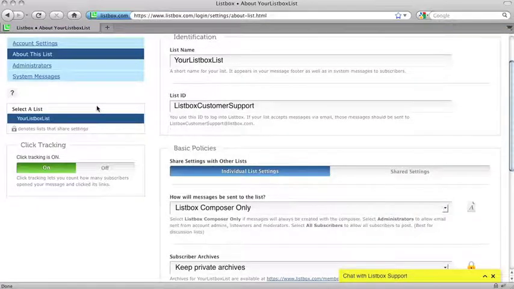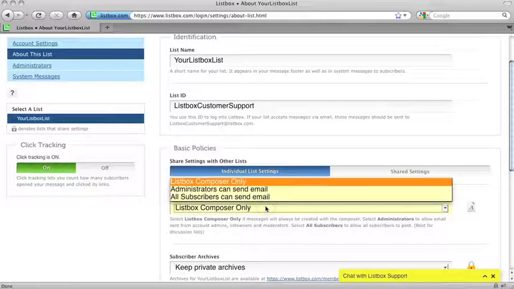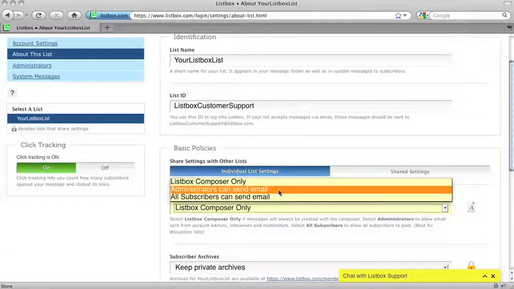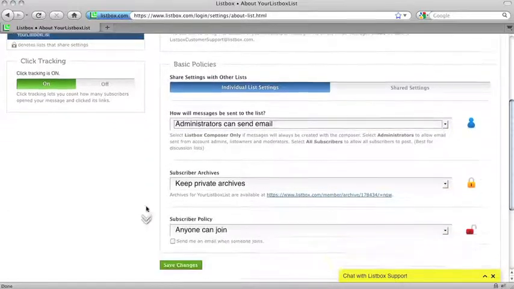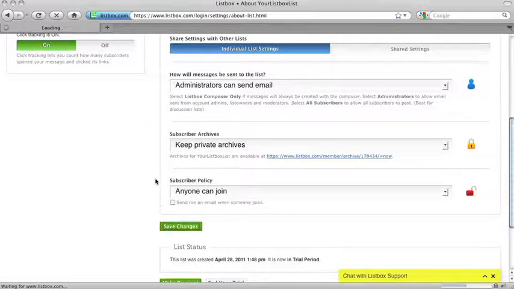Let's take a look at how messages will be sent to the list. Right now, my list is set to Listbox Composer only. This means that if I try to create a message and send it to my list using any method other than the Listbox Composer, it will wind up in the discarded area of the messages section. To allow emails to be sent to your list from an email program, you will need to select Administrators Can Send Emails. Let's choose this and save our settings.